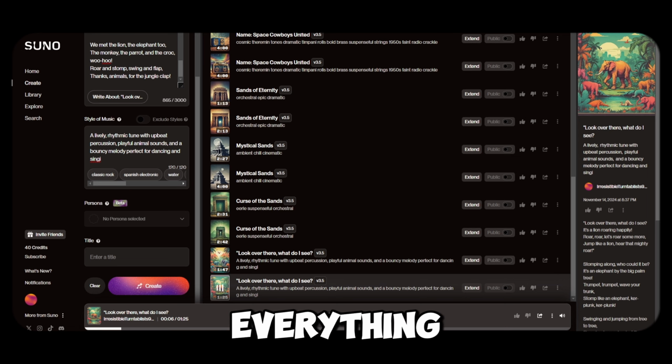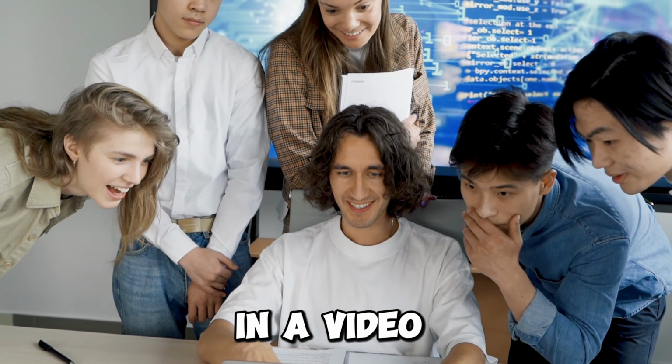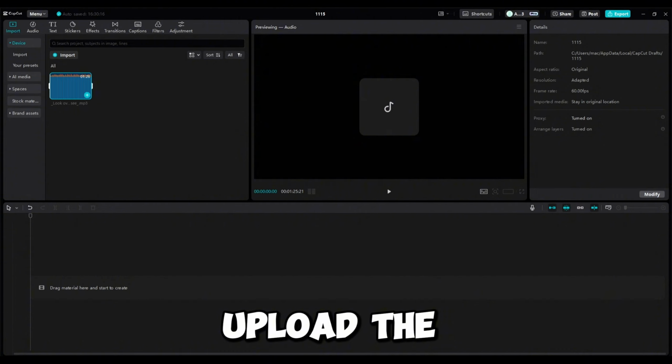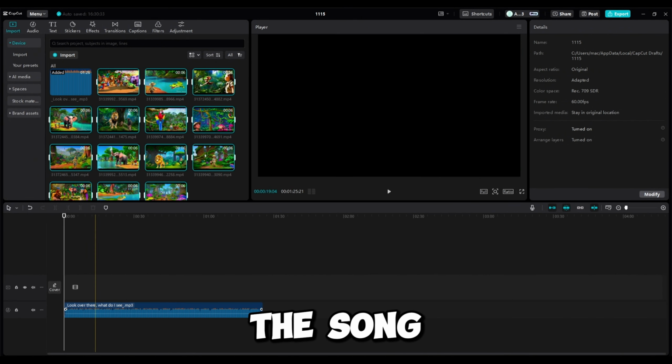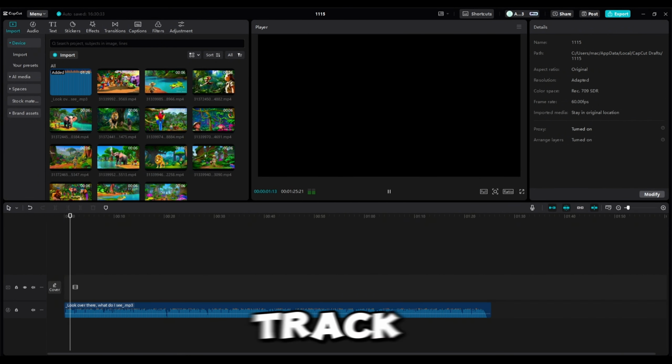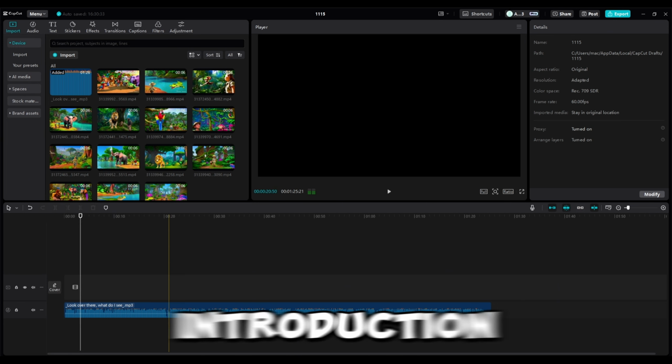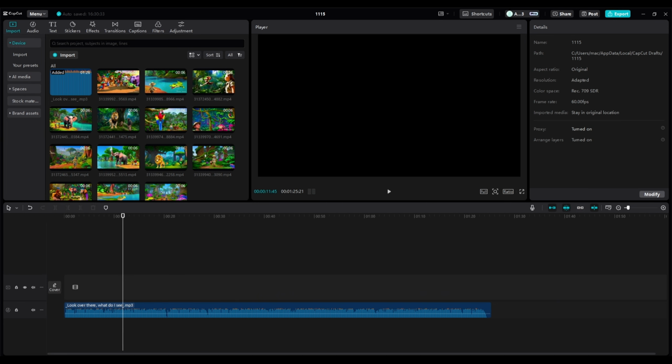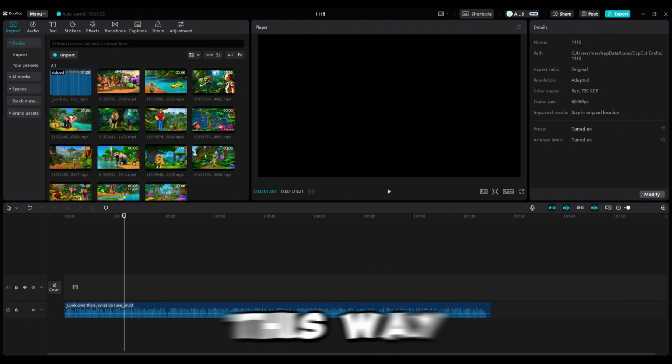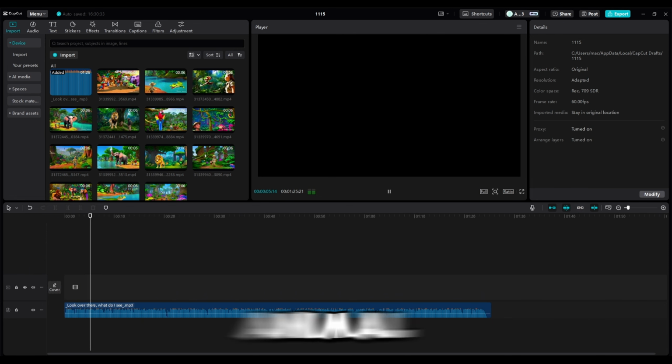Now that we have everything we need, let's put it all together in a video editor. I'll be using CapCut. Upload the clips and music. Match the clips to the song. Make sure to listen to the entire music track first, so you'll know where to start with the introduction and which clips to choose. This way, your introduction will align perfectly with the video you're creating for the kids' animal channel.